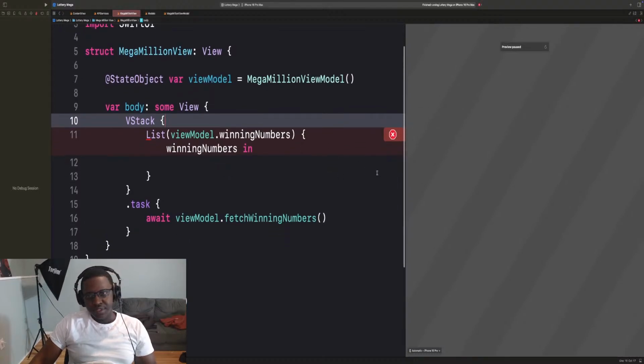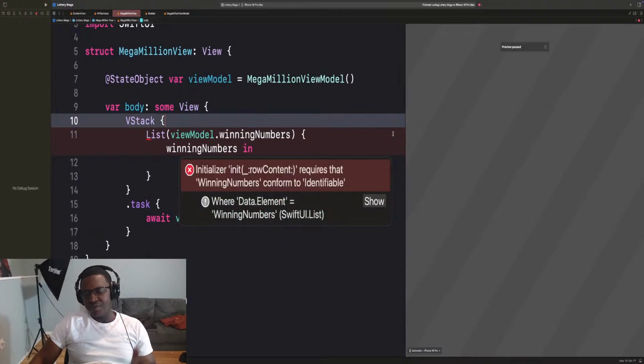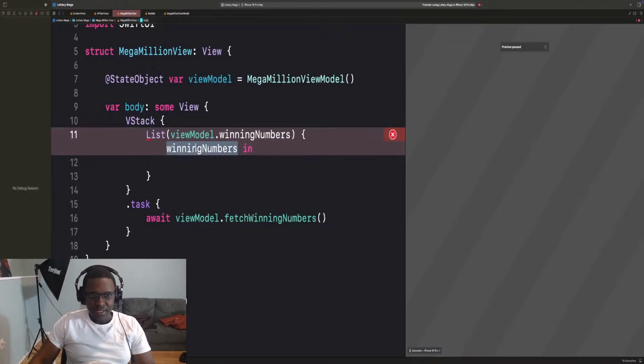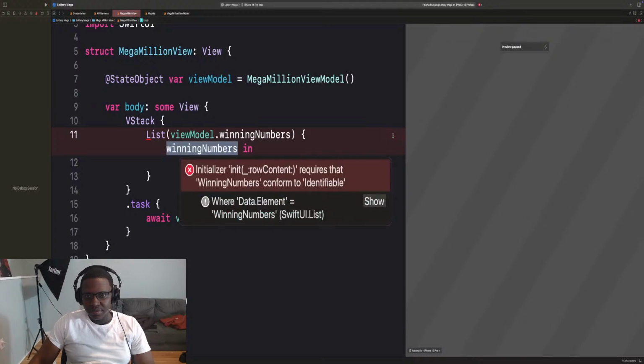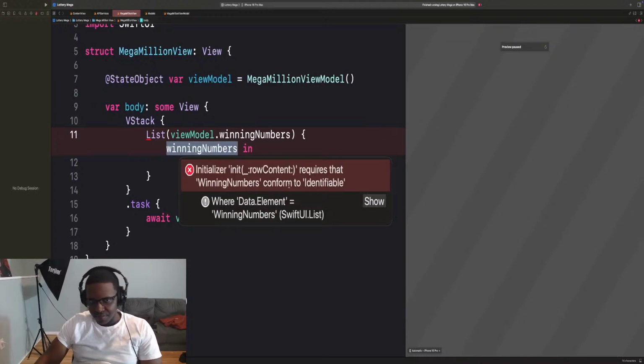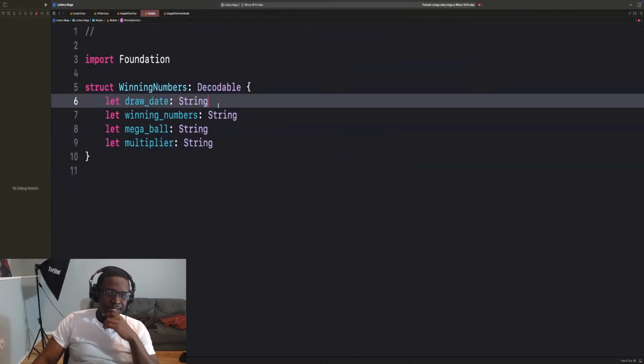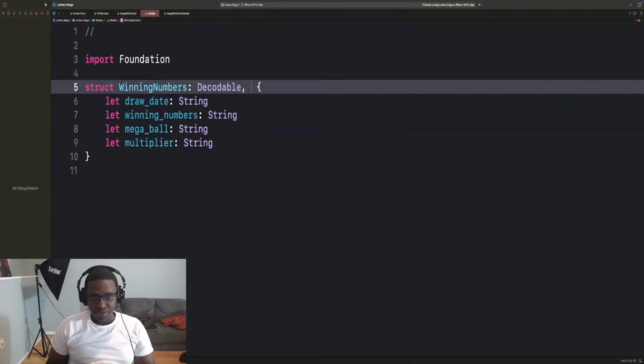Cool. So the error it's complaining about is, remember I was saying that we're probably going to have to add an additional protocol to our model. That's the one it's complaining about. If we click on the error, it says it requires that WinningNumbers conform to Identifiable. So to fix this, I have to add a protocol here called Identifiable.